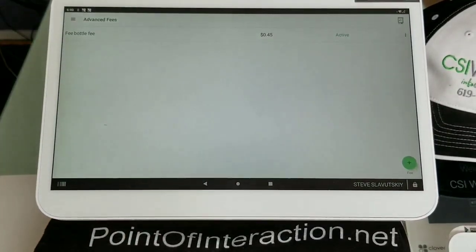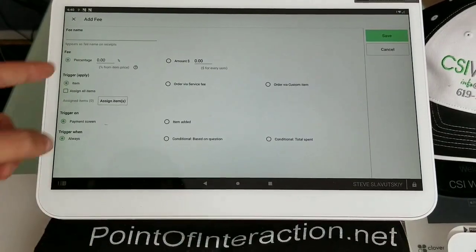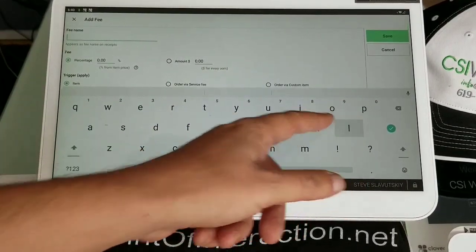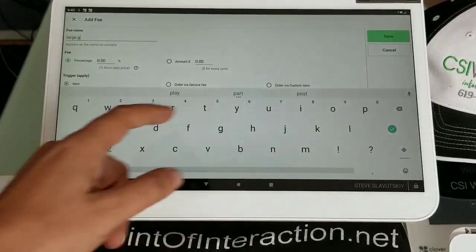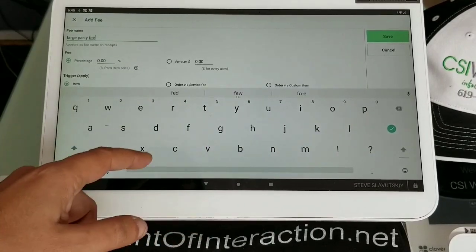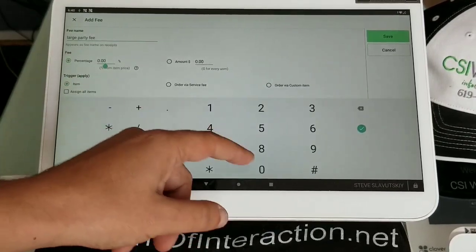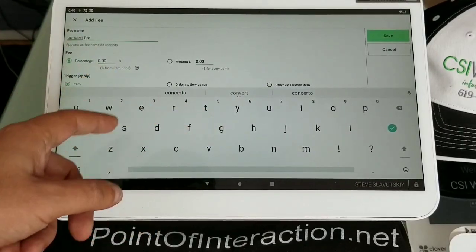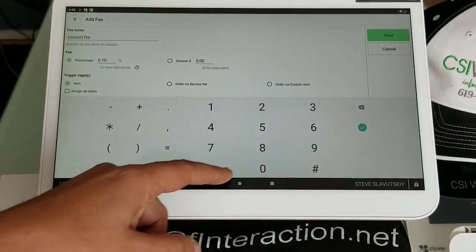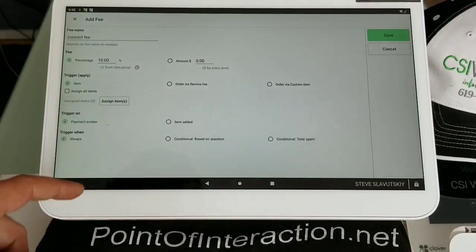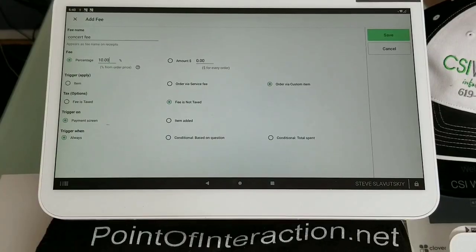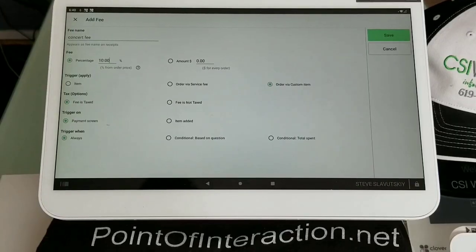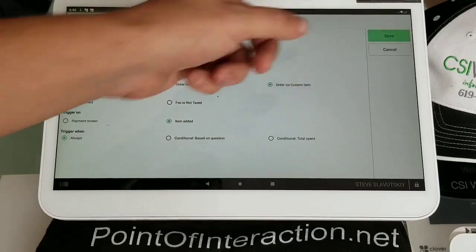We're going to go back to our advanced fees, and we're going to add an additional fee. This one, we'll call it a large party fee that is percentage based. Or how about a concert day fee? Concert fee. It's going to be percentage, and it's going to be 10% of an entire order. And the fee itself is going to be taxed, right? So whatever we're charging on a fee, we want that to be included in the tax as well. We also want that to be on an item added, and it's an always fee. So now we have two fees.